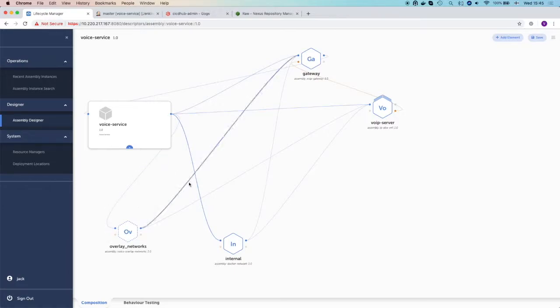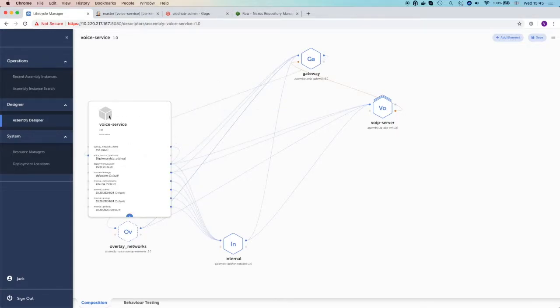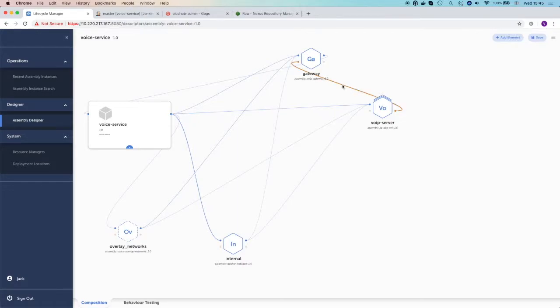Similar to the VNF design, you see the blue lines indicating properties that are being passed from one to the other. And again, you can do those just by dragging and dropping. If I select one of the properties here, I can just drag and drop them in or out to the other elements. In this case, we also see an orange line, and the orange line is a relationship between these two components.